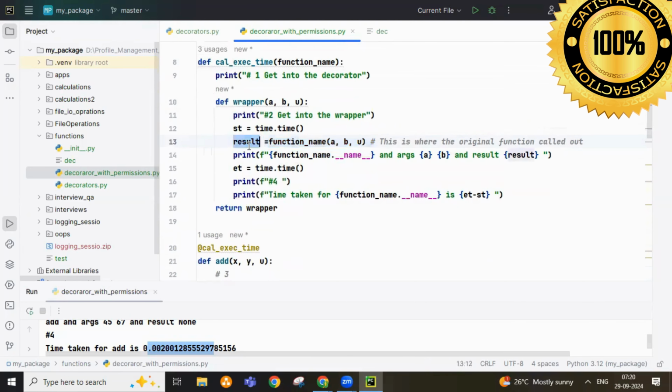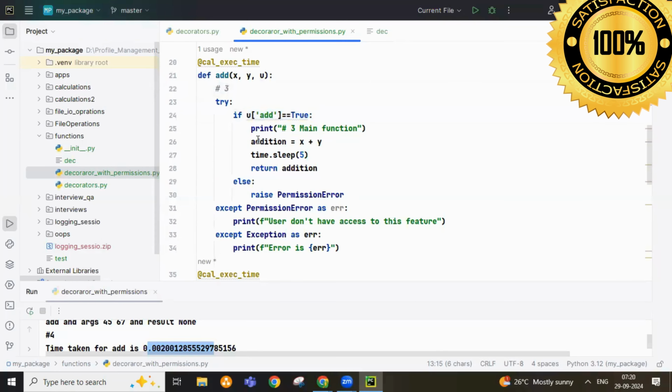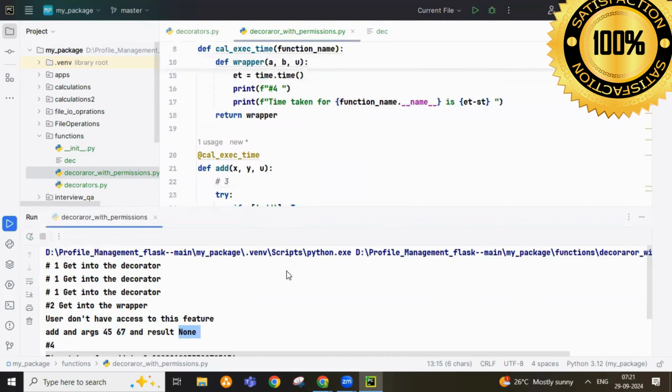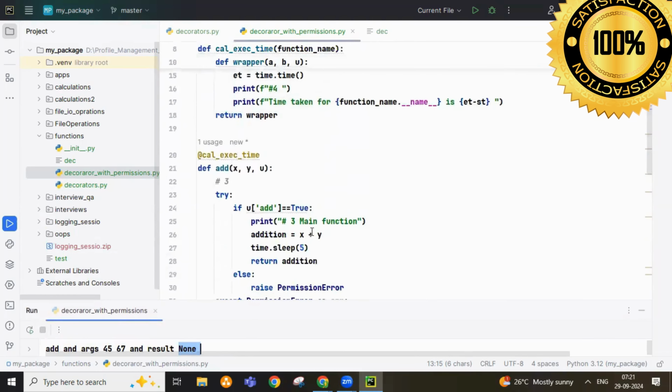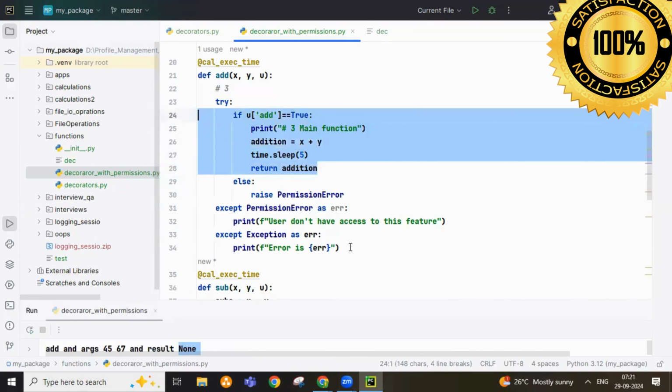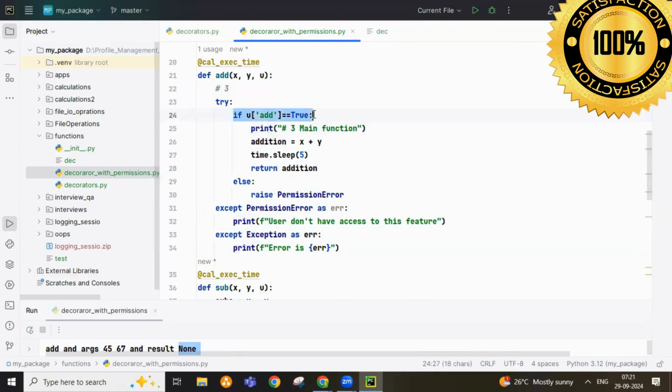And the result is what? I didn't send any result. Since the function is not returning anything, you can see none. Did you observe that? So here there's a function name, arguments are this, and the result is none. Why is the result none? Because the function is not triggered, not executed. If it is a good case, we return the result. If it is a bad case, for example in this case, since it exited from here itself, if it is false, we are simply raising a permission error, and it came here, it executed this, but the function is not returning anything. You got it?